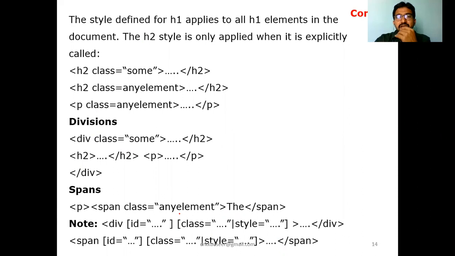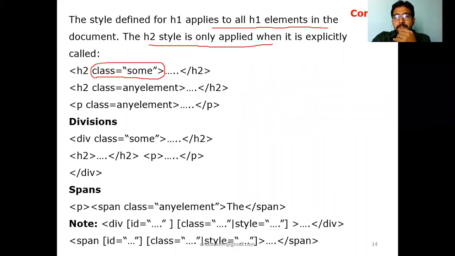See the example so that you can understand clearly. In this example, we are mentioning the H2 style only. You see the description: the style defined for H1 applies to all H1 elements. All H1 elements means wherever you use H1, for all H1 the style you mentioned in the previous slide is automatically applied. H2 style is only applied when it is explicitly called. Explicitly called means what? In the H2 tag, you want to use class equal to sum. Then only the style will be applicable. That is called H2.sum. When you explicitly mention class equal to sum, then only the respective style will be applied.